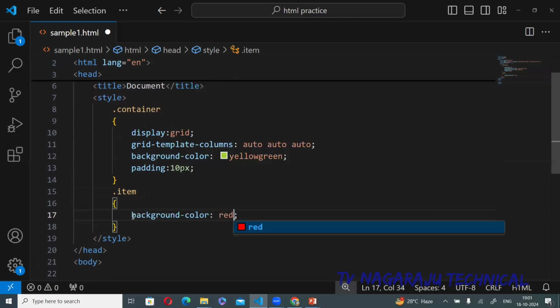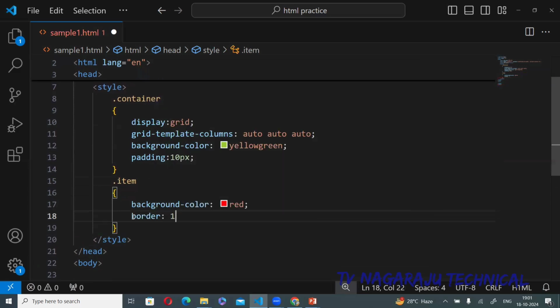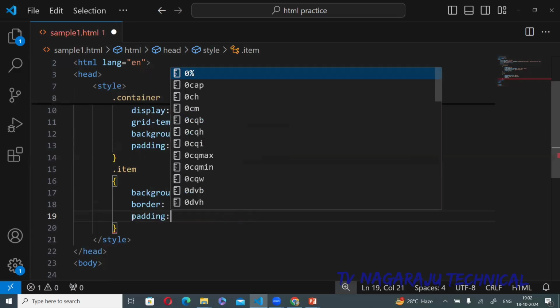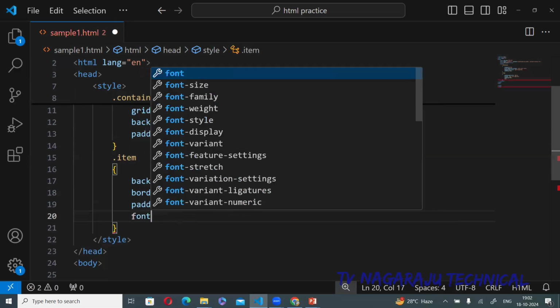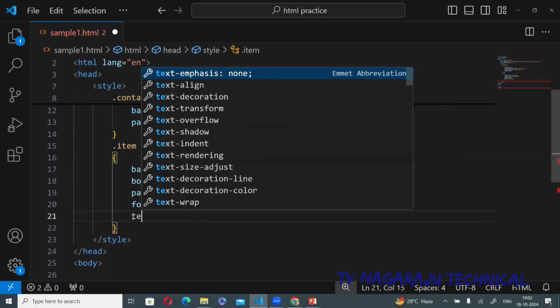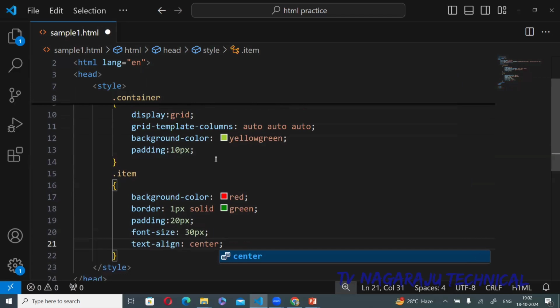Suppose the background color of each item I gave as red. Now, for each and every item, if you want a border, 1 pixel, that is the width of the border. Now, the border is a solid shape, and the color of the border. You already know the border properties. Now, padding. So all these things are already completed. Border, background, padding, font sizes, everything is completed. Suppose I gave some font size equal to 30 pixels. If you want, you can use text-align at the center. Remember, these are not fixed.